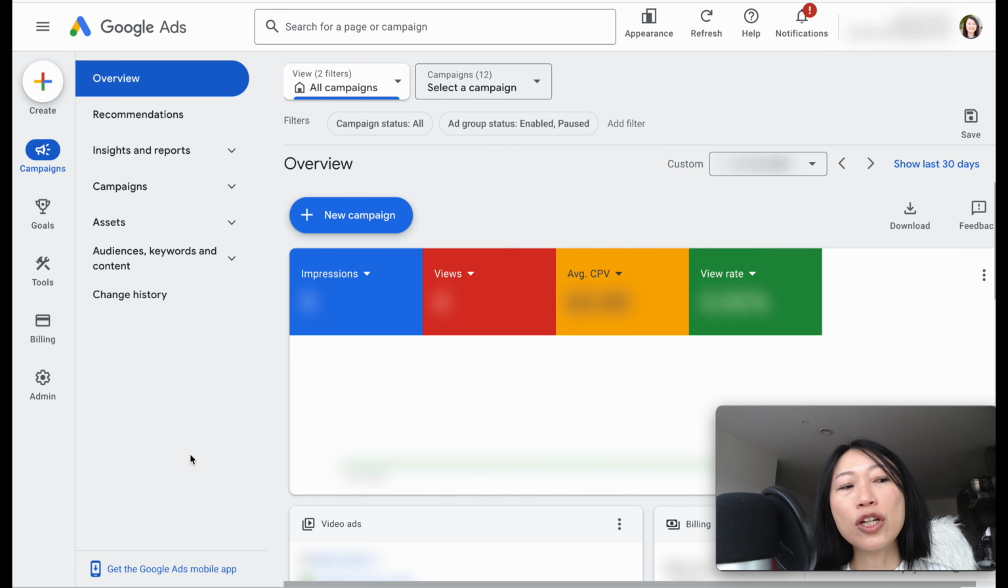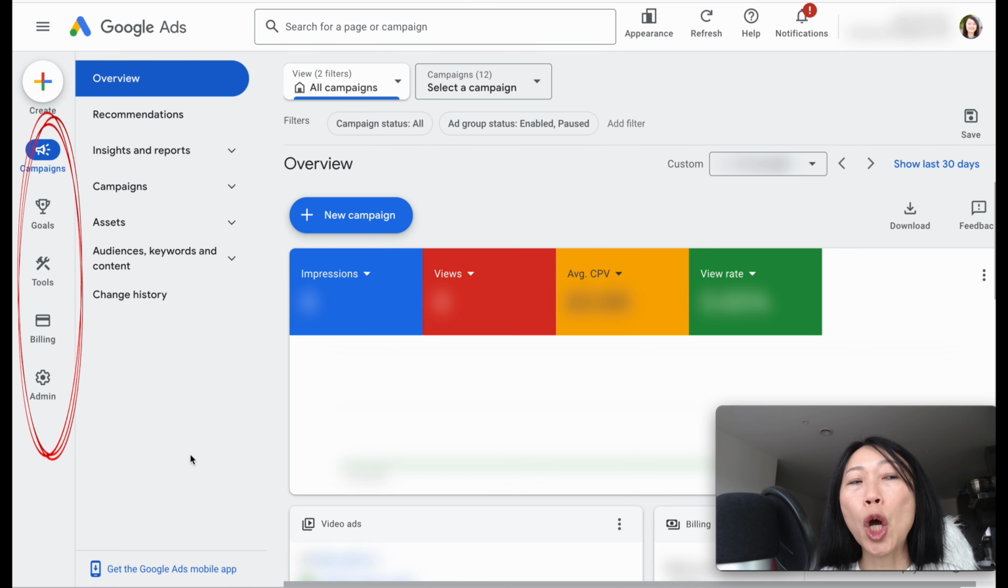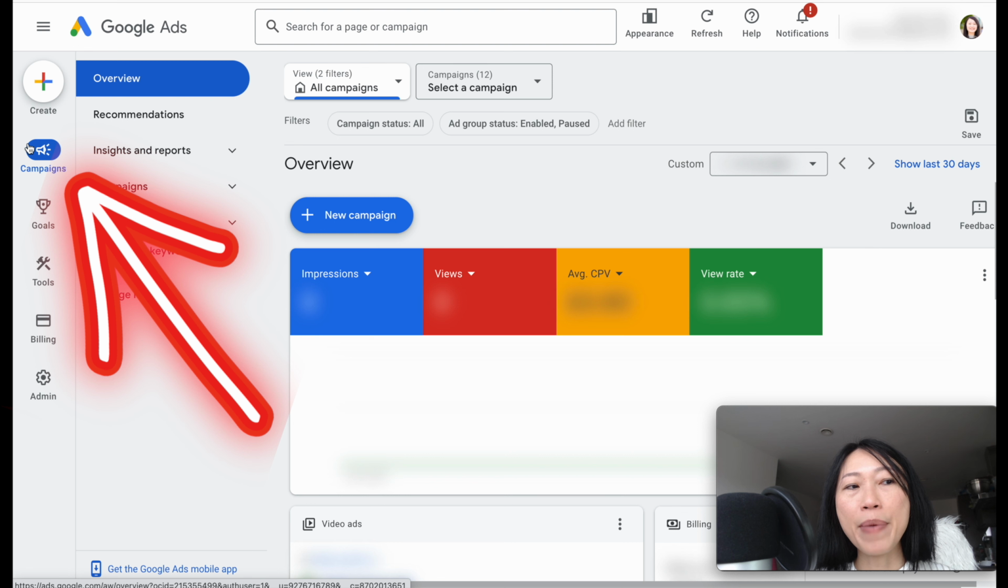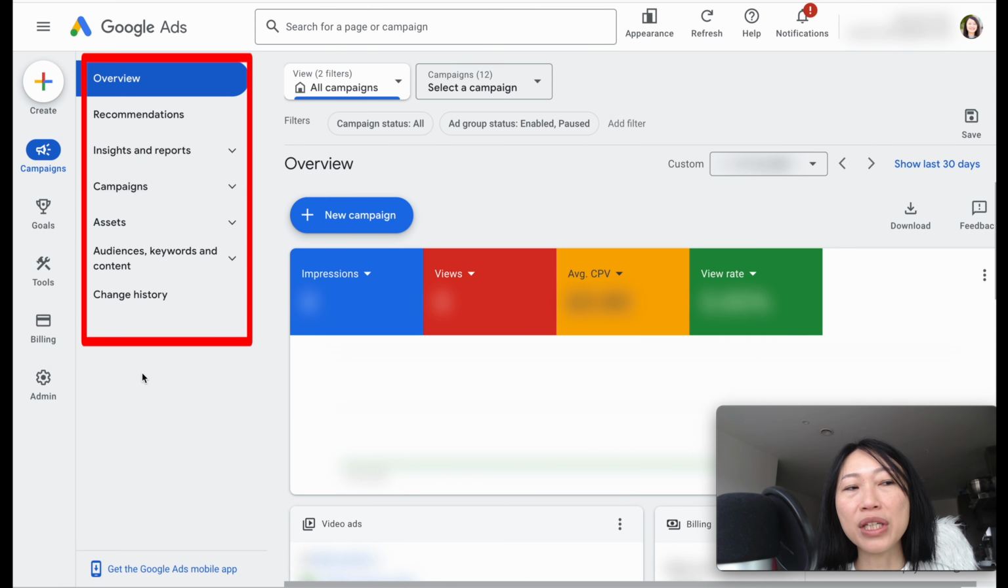Google has essentially grouped 5 different things that people would like to use when they log onto Google Ads. If you want to do anything about your campaign, this is where you're going to click on Campaigns, and you're going to get this menu here. It's going to start from Overview, Recommendations.